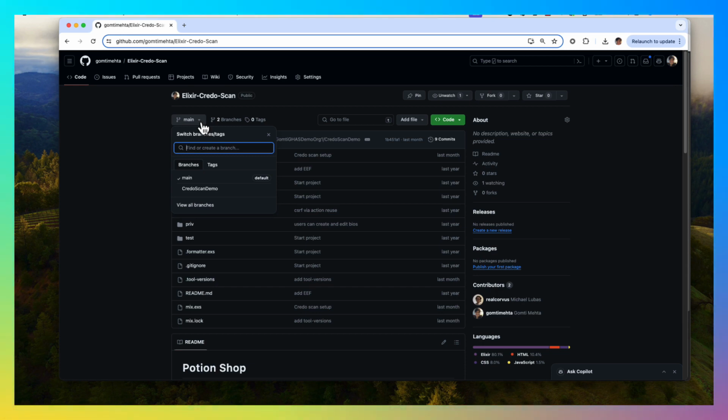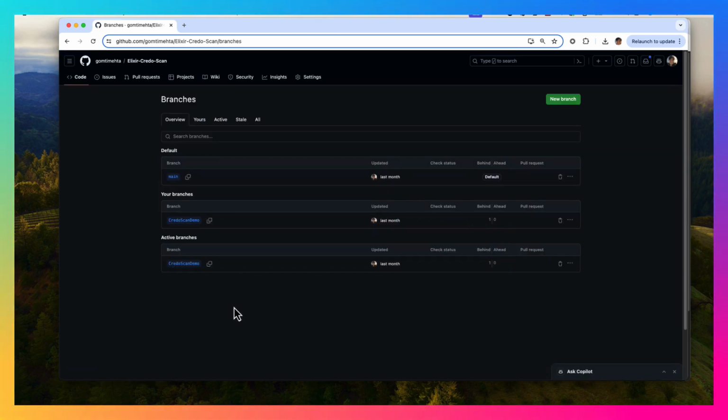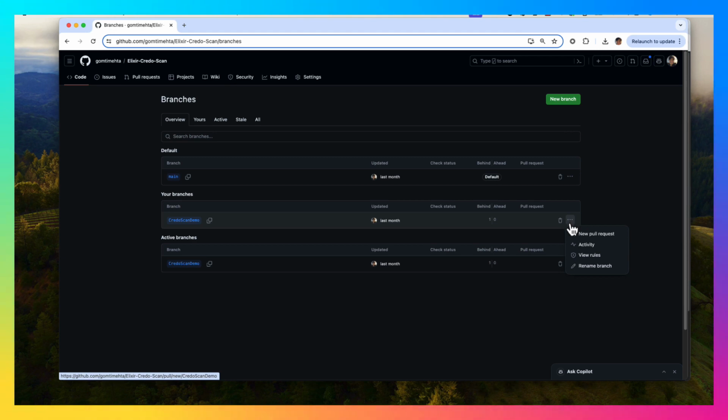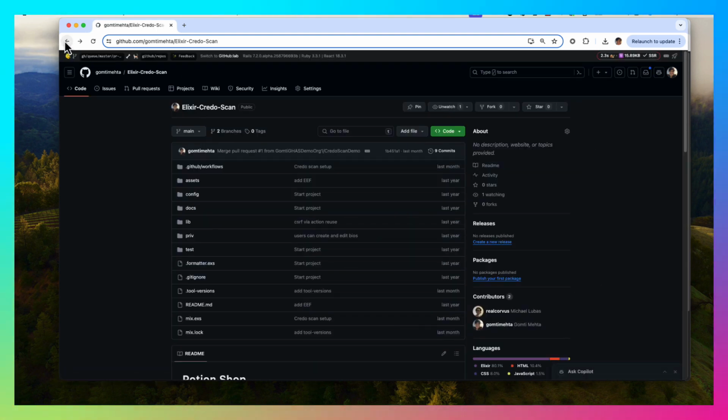So you can see main branch and then all the other parallel branches. If I click on this button, you would be able to see the list of all branches as well. And from here, you can delete a branch, and you can see the activity on the branch. You can create new pull requests. You can view all the rules, and you can rename the branch as well.